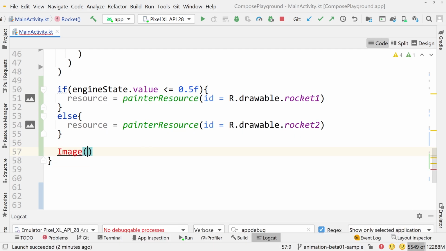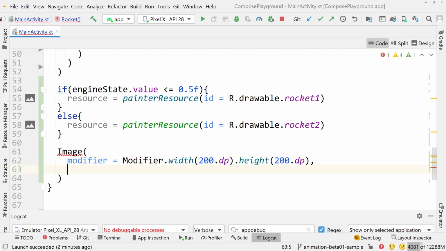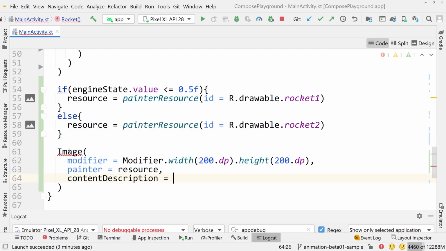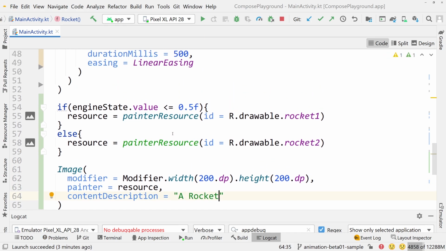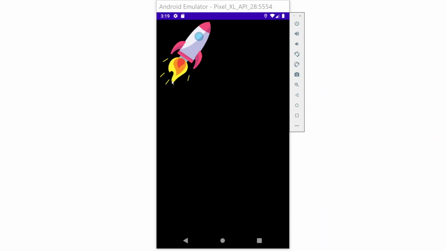Now use an image composable, open this up, get this import. We'll set a modifier equal to modifier dot width and just say 200 dp for the width and do height and also do 200 dp. So our image will be 200 dp wide, 200 dp high. And then do painter equals that resource. And we have to set a content description and we'll just say this is a rocket. So there we go. That will be our image and it should be oscillating between the two. So let's run it and take a look. There's our rocket and you can see it looks like the flame is doing stuff. It's just bouncing back and forth between the two images that are available.